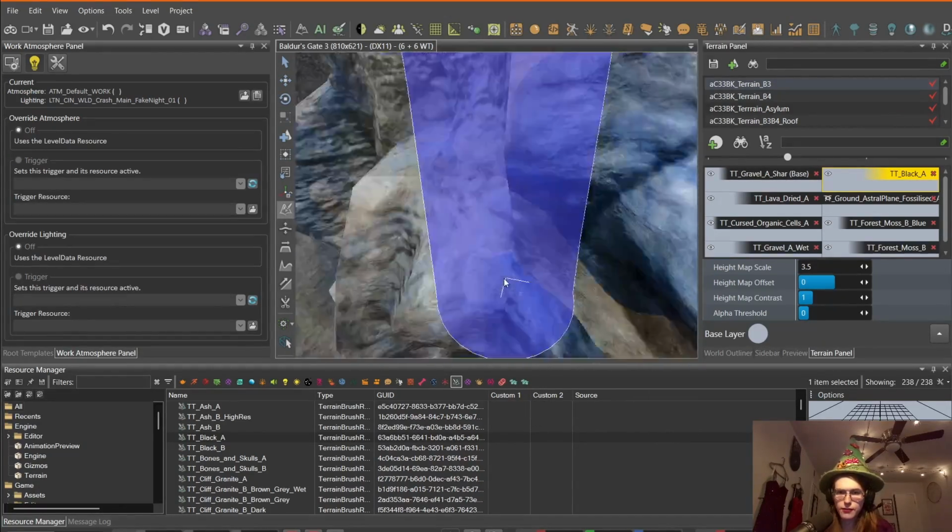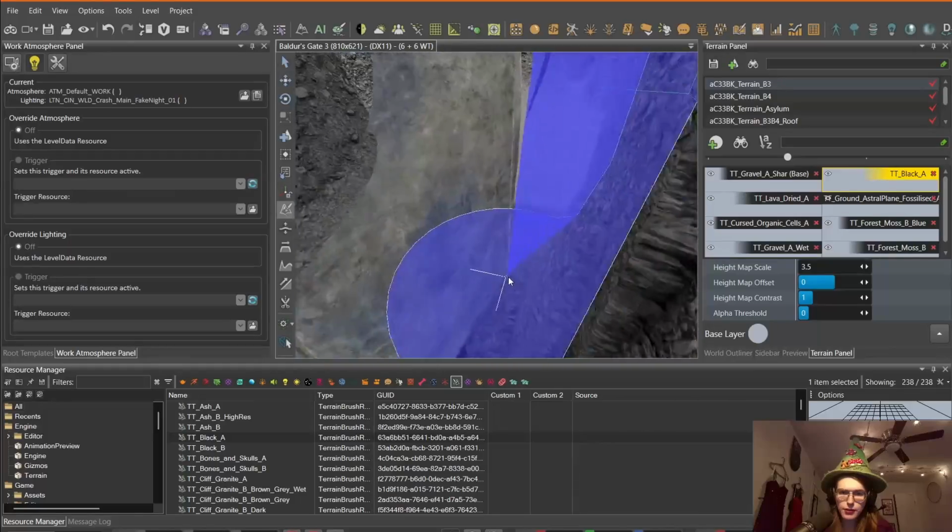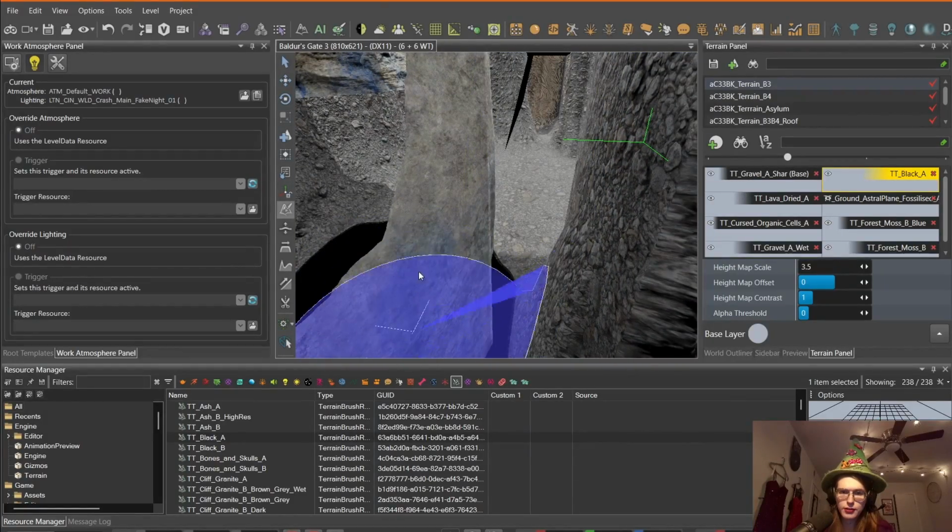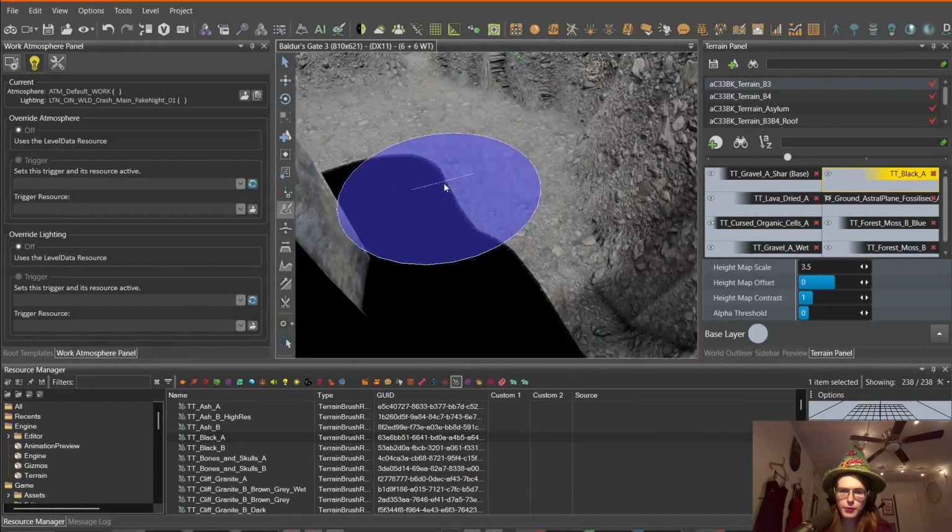Cameras are one of the very most difficult things in games, which you maybe wouldn't expect, but it's pretty crazy.